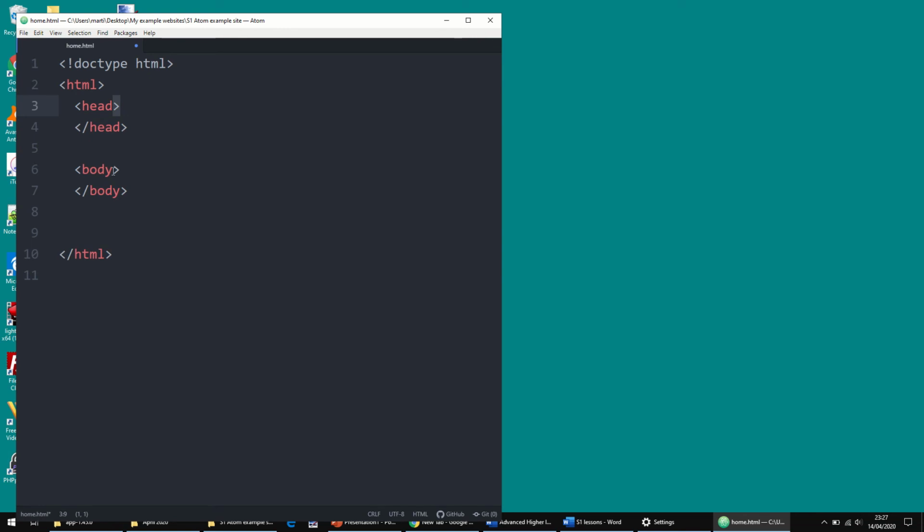Now, we've got two new elements. These always go inside the HTML element. There shouldn't be anything else outside HTML apart from this. So we've got the head element. That's where it starts, that's where it finishes. And then we've got the body element.